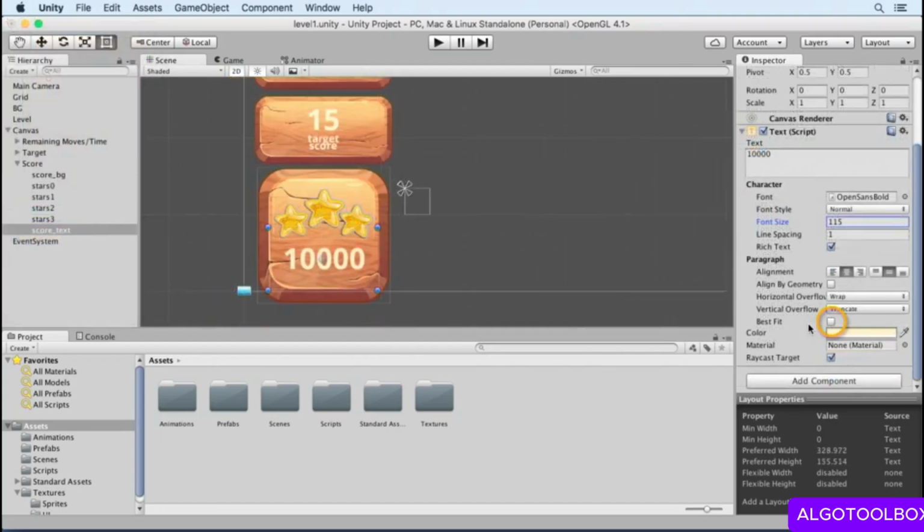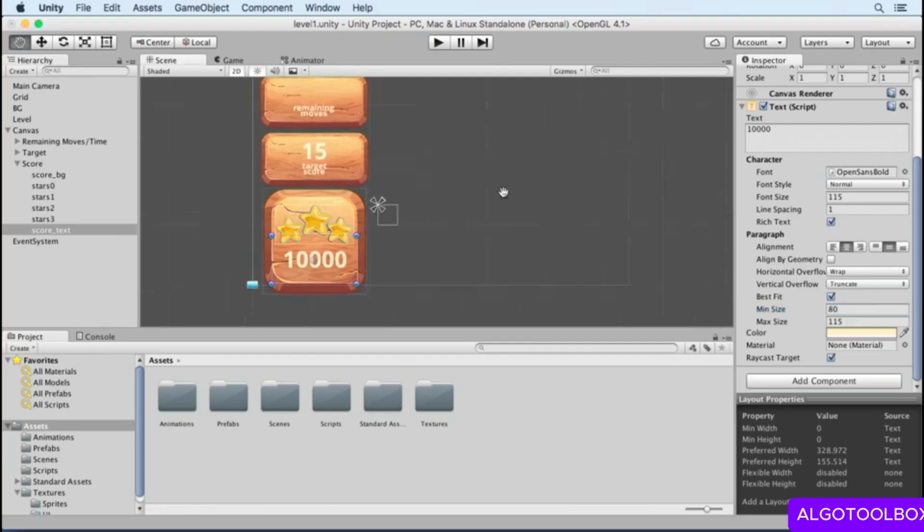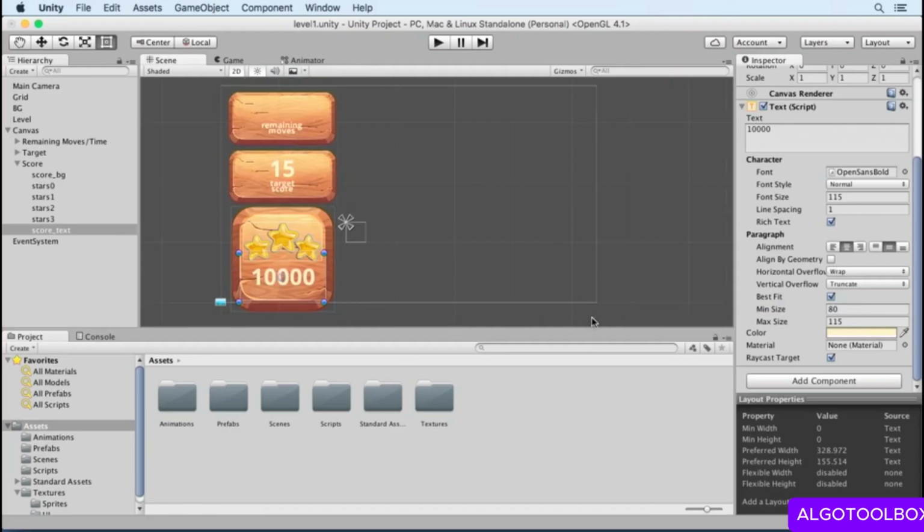I'm going to check the best fit box. This will scale the text so that it fits within the box. That way, if a player has a really high score, it won't run outside the dimension of the text box. I'm going to set the max size to 115 and the min size to 80. This means it will automatically scale the font to somewhere between 80 and 115 so that it best fits inside the box.